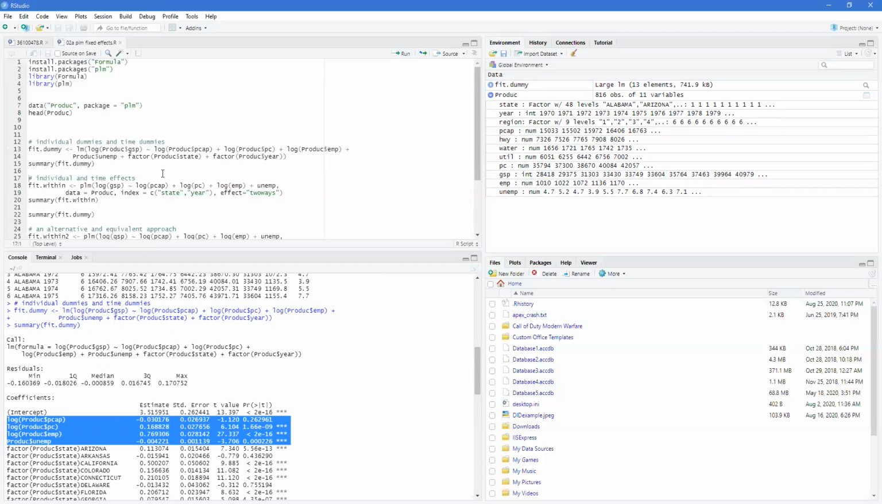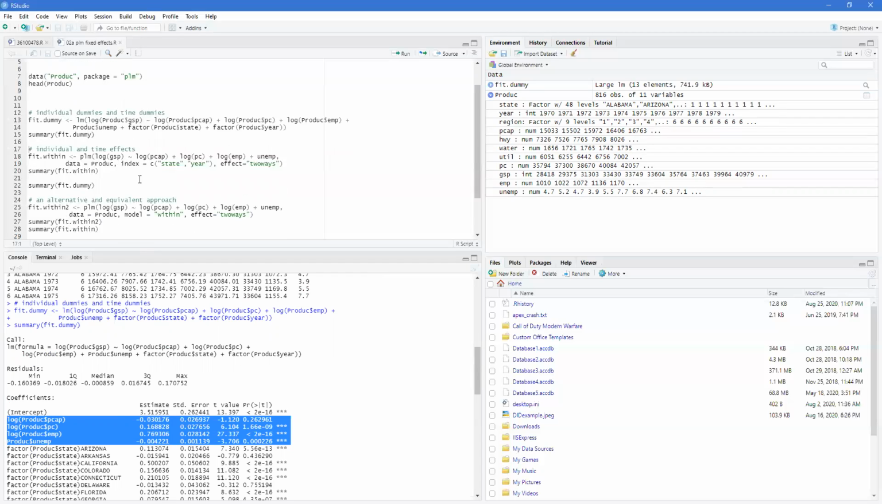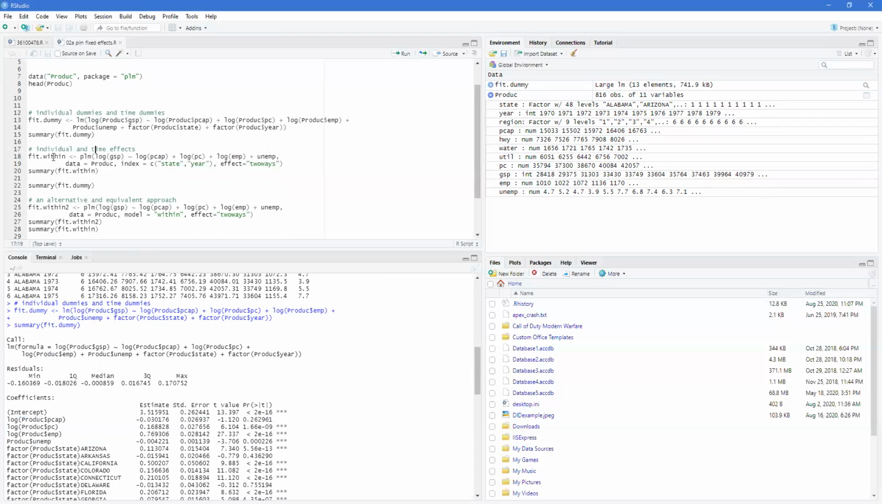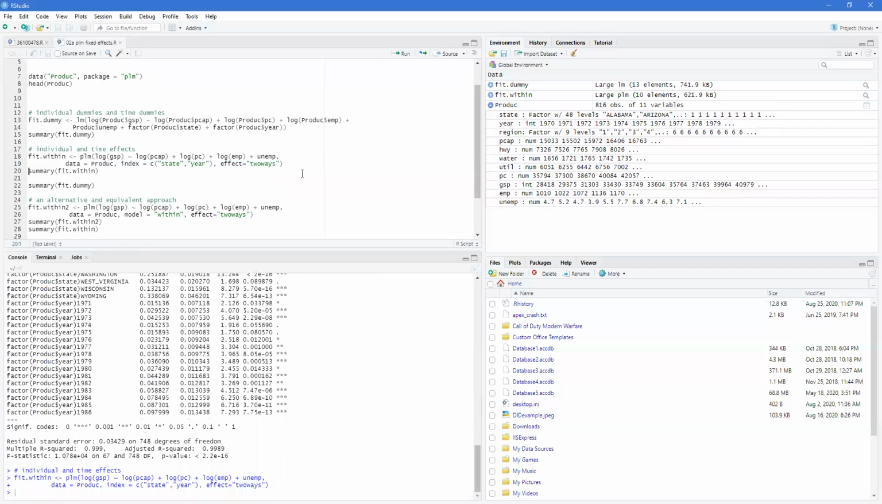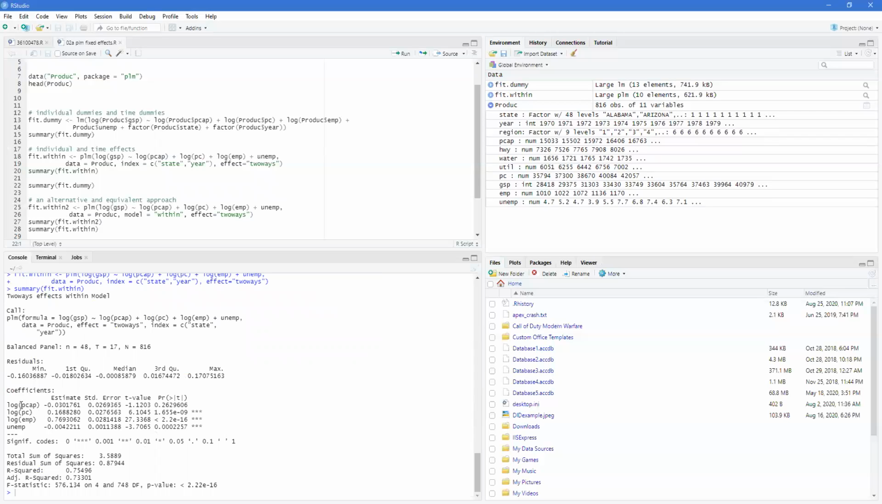Now, we can also use the PLM package, so that was just using the linear model. So we can generate an identical one using the within function for the pooled PLM estimator. And here we're going to include an index, telling it that there are two indexes, state and year. If we run that, we can now see that we get PCAP is equal to this. How does that compare to what we had before? We can see that N is equal to 48, T is equal to 17, the number of observations, and then some other statistics.